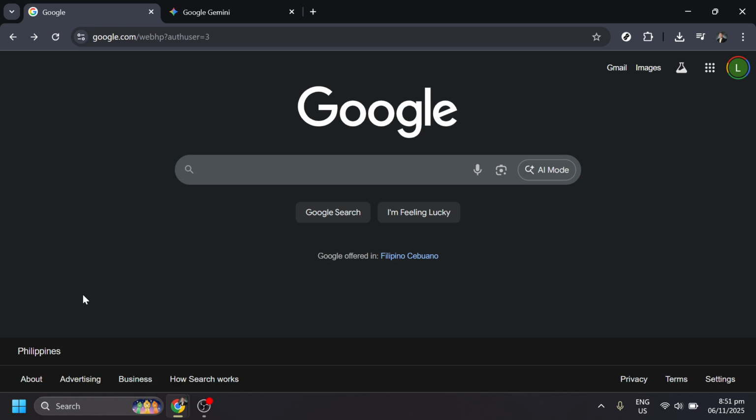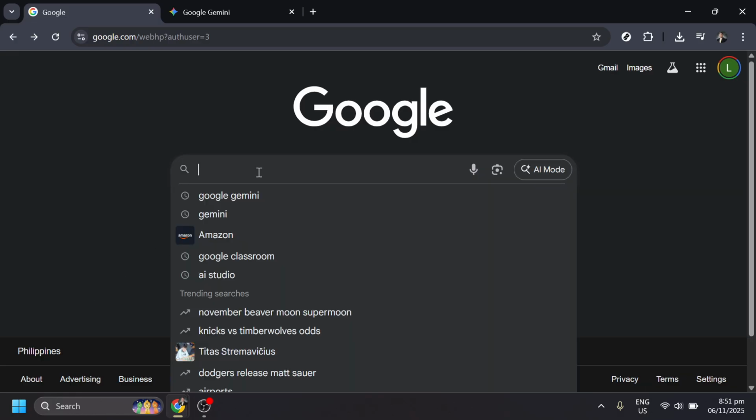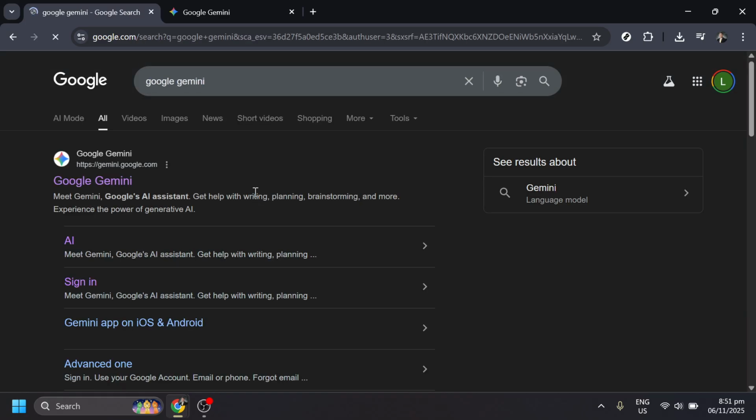Once you're on the Google homepage, go ahead and type Google Gemini into the search bar. Gemini is the tool that will help us create those stunning celebrity Polaroids. As you type, Google will likely offer autocomplete suggestions, which can speed up your search. Once you've typed in Google Gemini, hit enter to initiate the search.